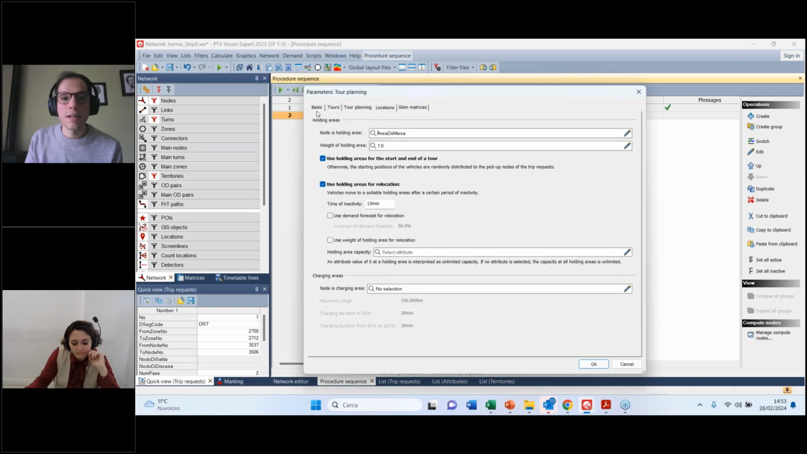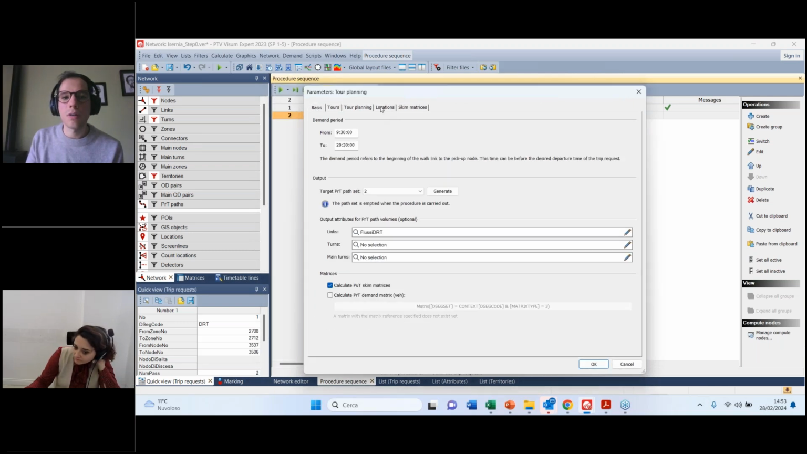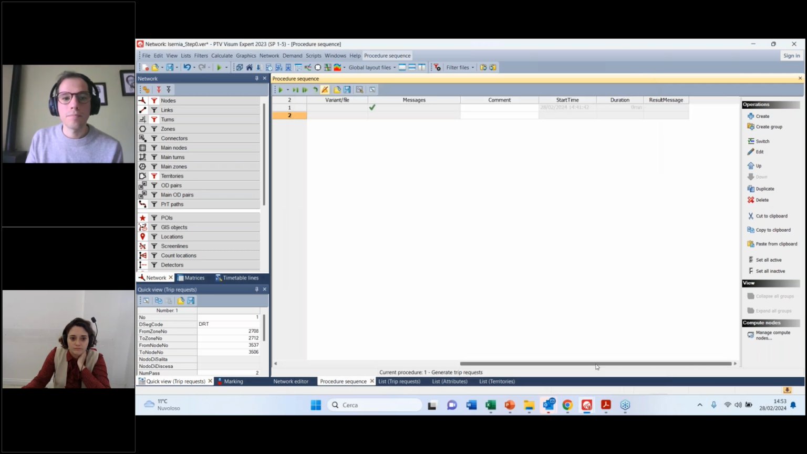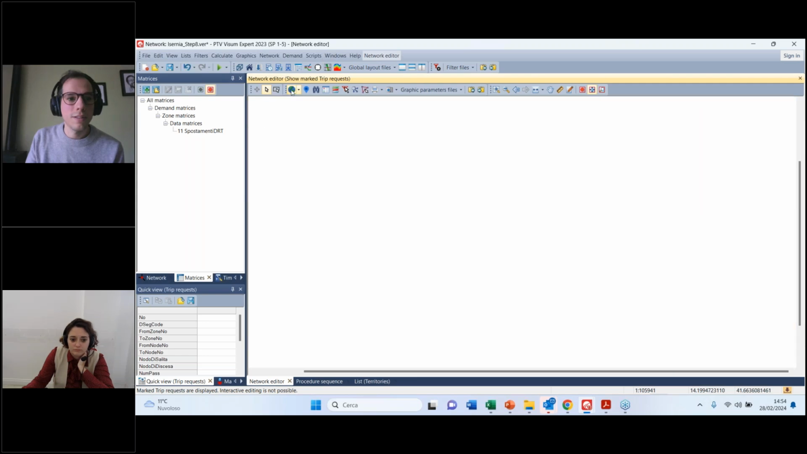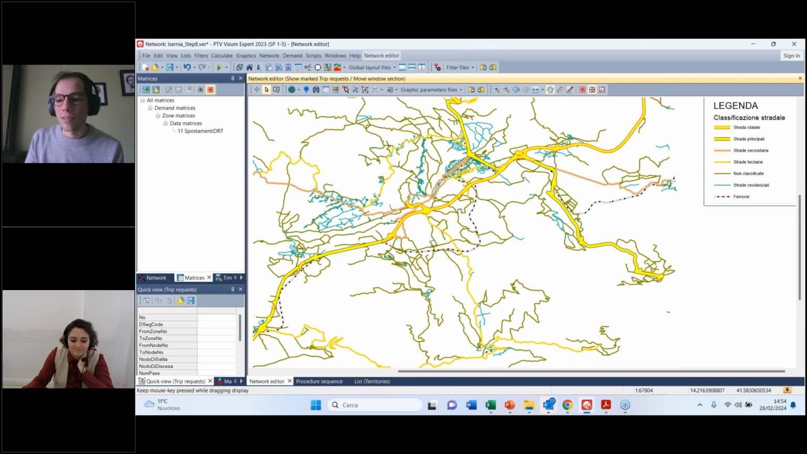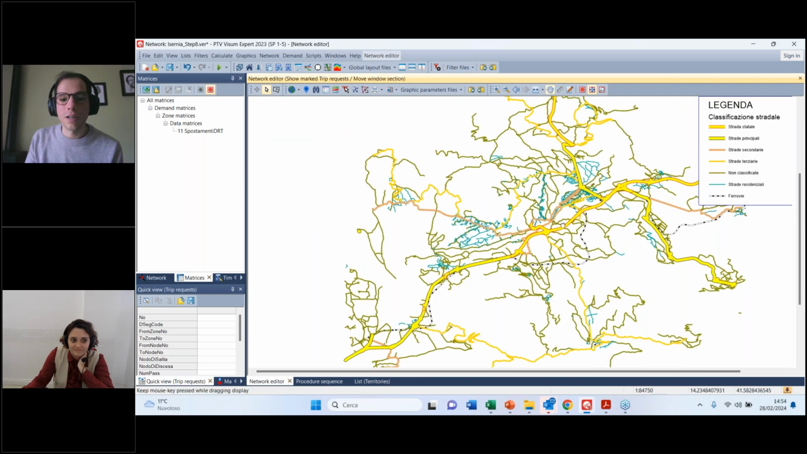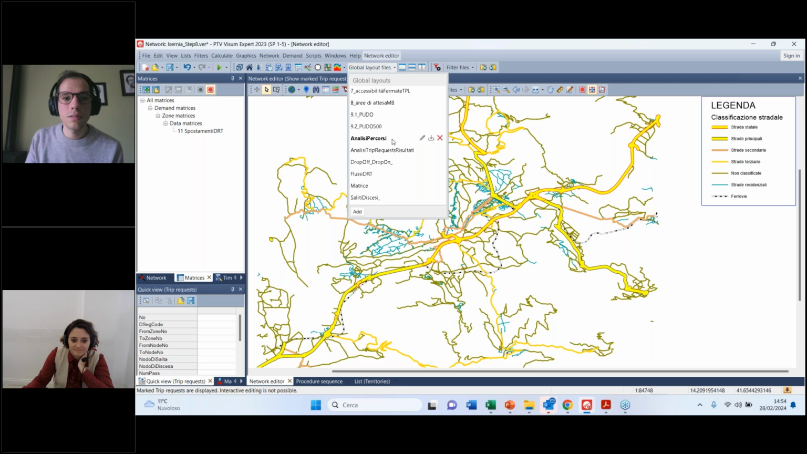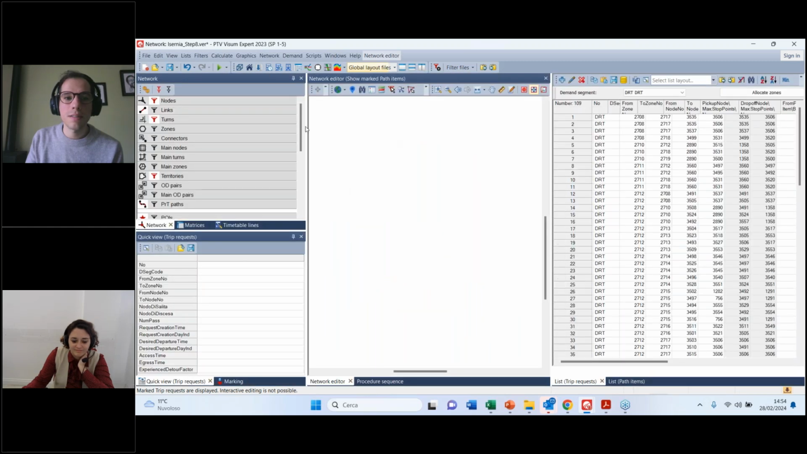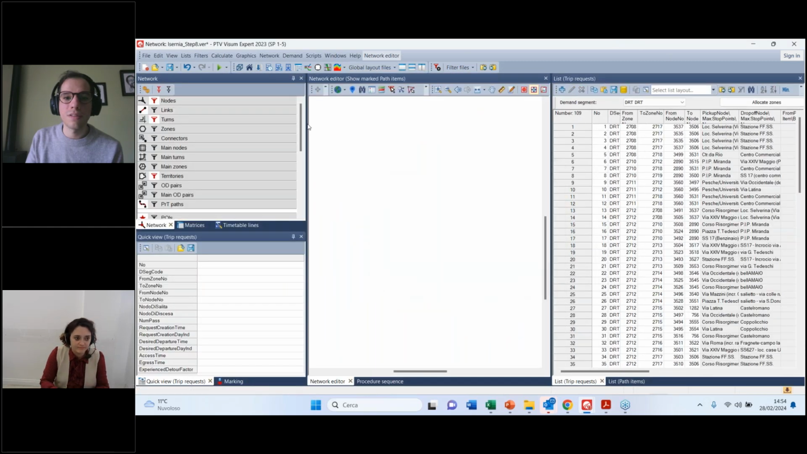And that's basically everything. So this is how to set up the tour planning procedure. We can move on to the results I have already prepared for you, fortunately. So what are the outputs? We can see the output here with this layout file.